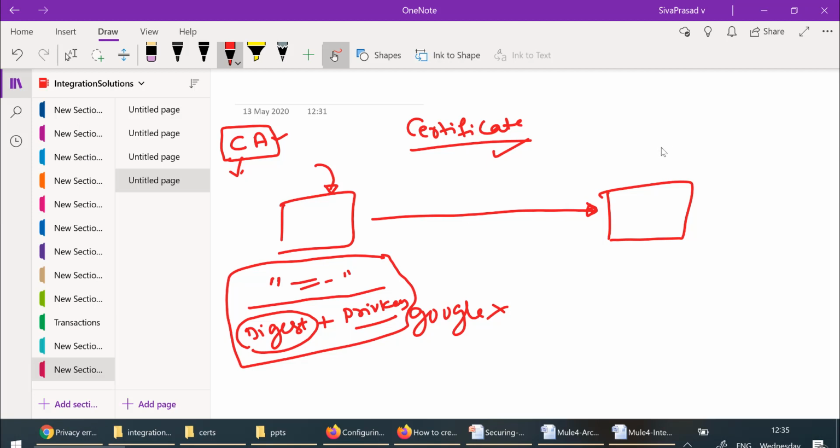If this signed certificate is given to the other party, they will identify that this signed certificate is signed by this particular CA. So if the other party has the public key of the certifying authority, what will they be able to do? They will be able to decrypt this part. They will get the digest.